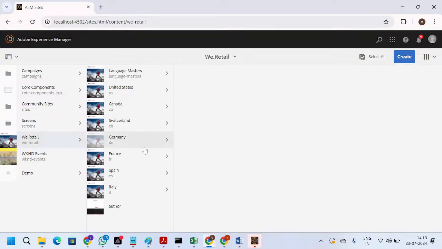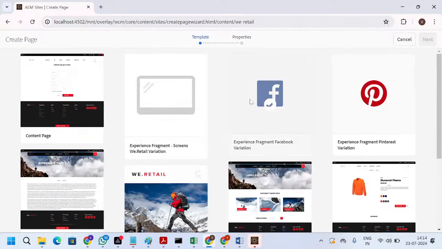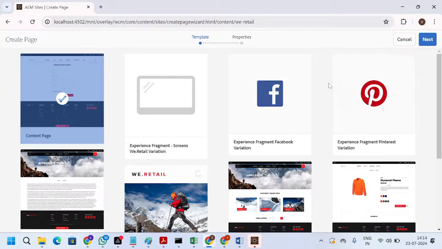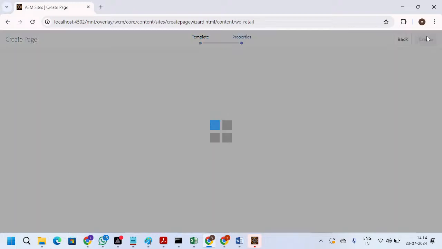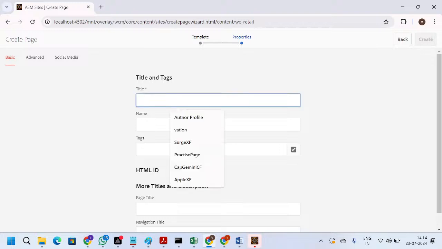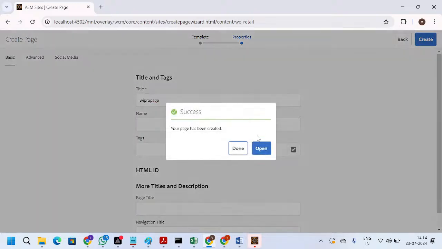In my case, if I want to create a page, wherever you want to create it, for example here, you can select it and then create the page. You can mention any name. In my case, I click next, and it is asking for the name. I am giving the name Wipro page. Any page name is our wish; you can give any name. I have successfully created the page, and I am opening the page.